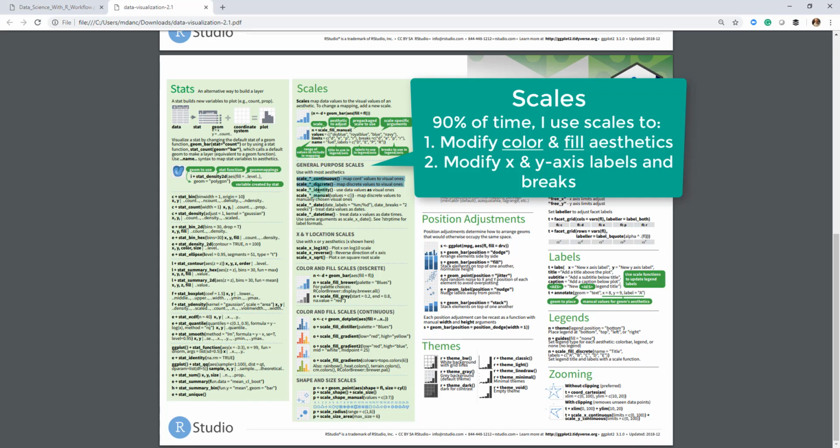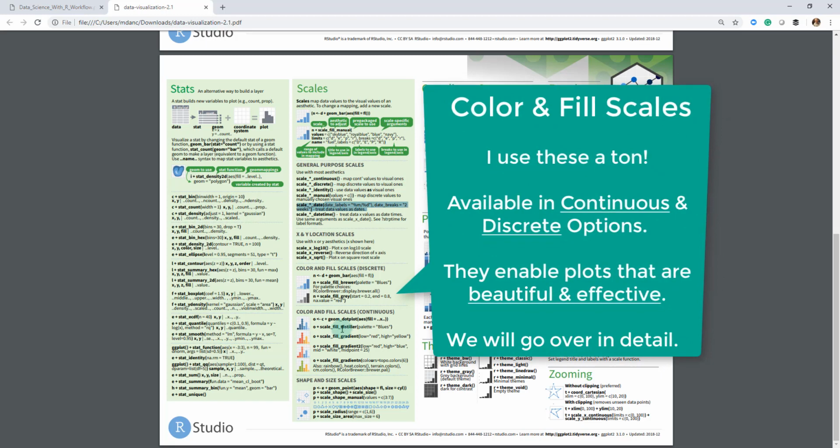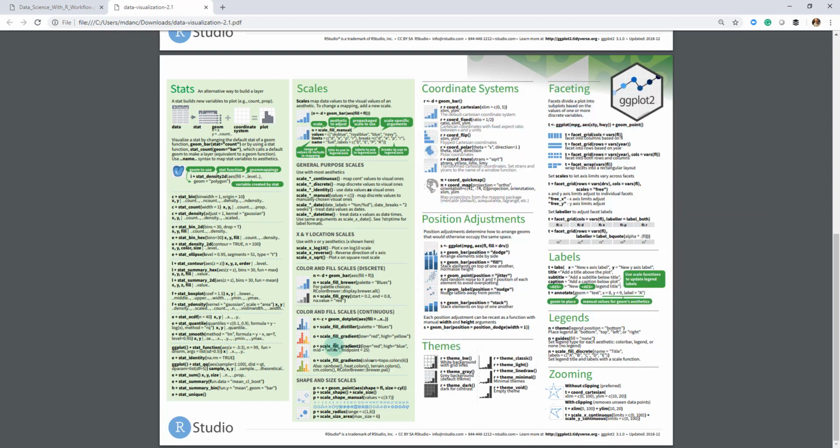We'll be using these scales. And then there's some of the gradients that are down here. So when you want to use gradients, you can use these types of functions like scale_fill_gradient2 when you want to have a low, midpoint, and then a high value. So these are very cool functions.